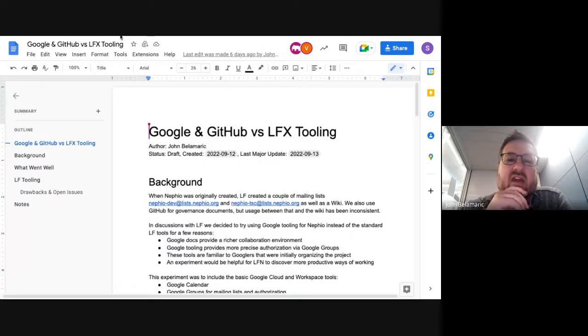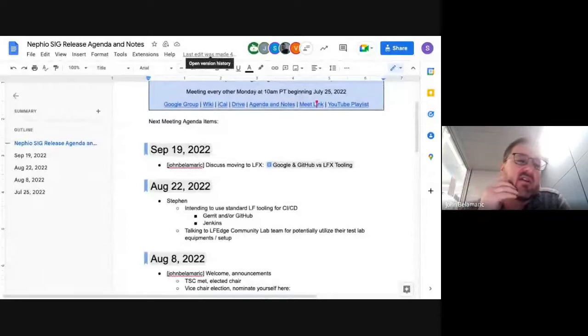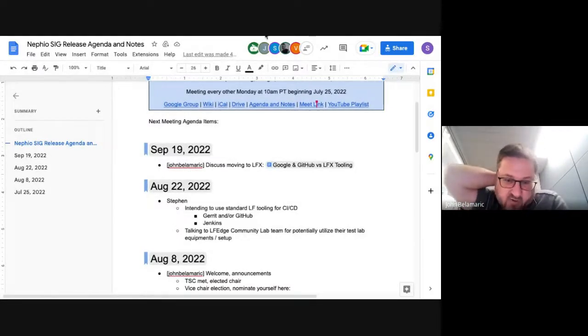So in sort of the handoff procedure, because I've been doing this for a little while on the SIG release, I wanted to document what we did with respect to the tooling. So we originally started the community, and through discussions with LF, we decided to try out using all of the Google tooling for the project. And so I wrote up the results of that experiment.